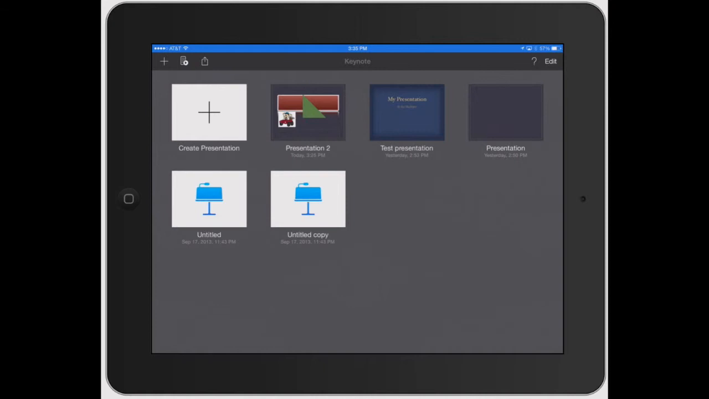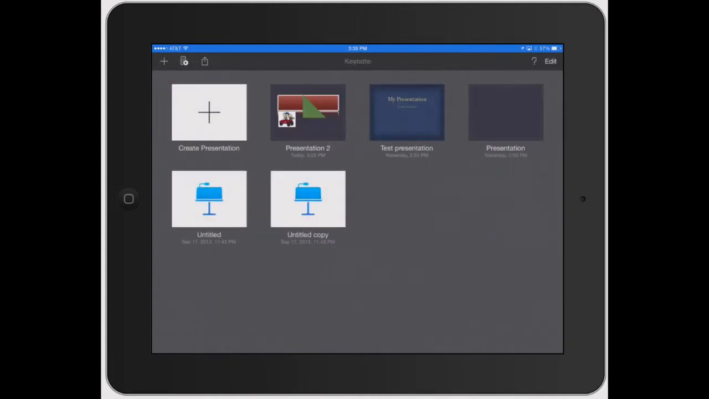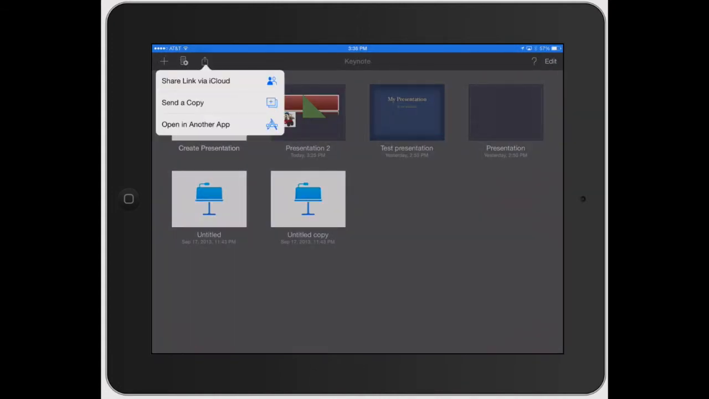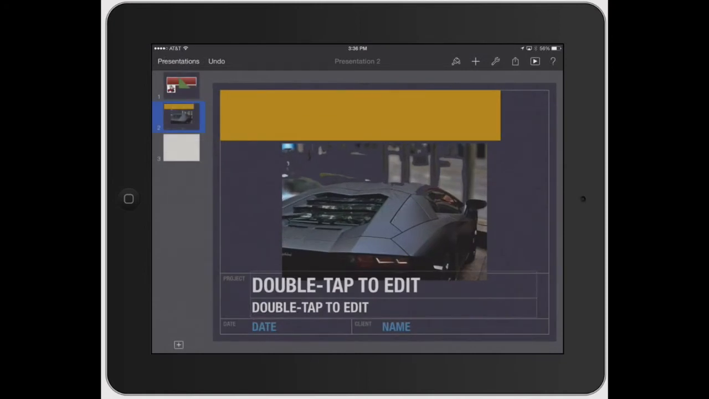In this video, I'm going to show you how to share all your presentations in Keynote for iOS. So let's go ahead and open up a presentation. There's two ways to share a presentation. You can do it from the dashboard here with the share tool, and you can go through the send link via iCloud, send a copy, open in another app, or you can actually go into the presentation itself and hit the share tool up here on the top right.